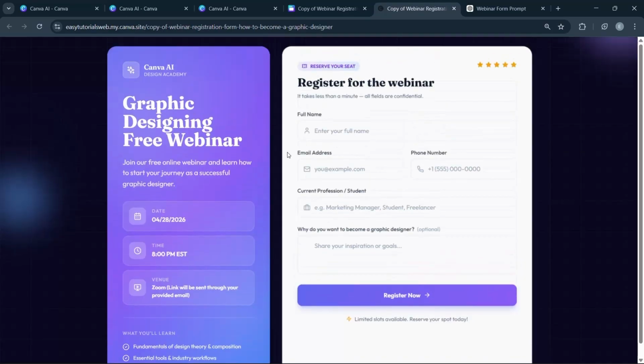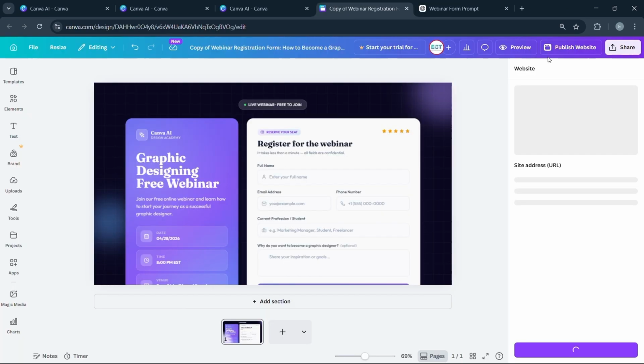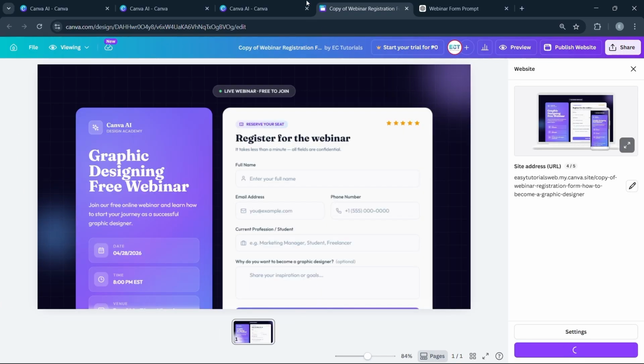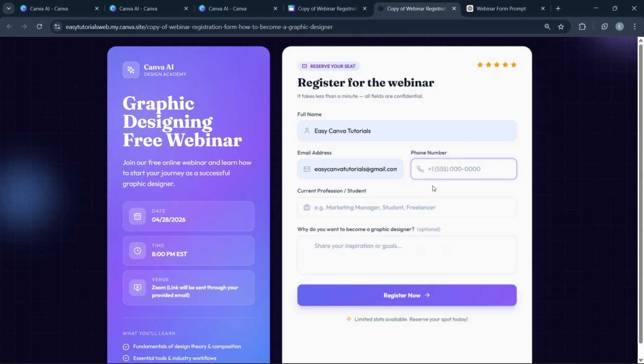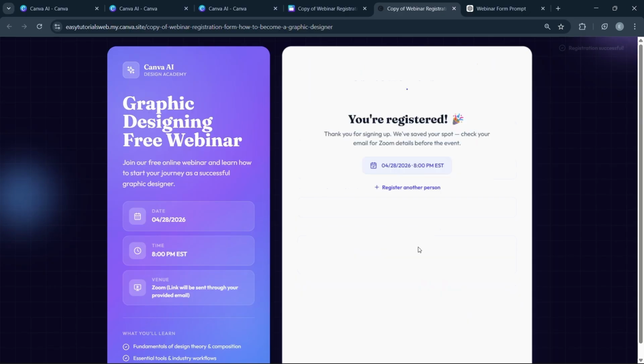Whether you choose to build your form manually or generate it using Canva AI, you now have two powerful ways to collect information directly inside Canva. In the next videos, we'll explore more advanced use cases and workflows, so stay tuned if you want to get even more out of Canva.